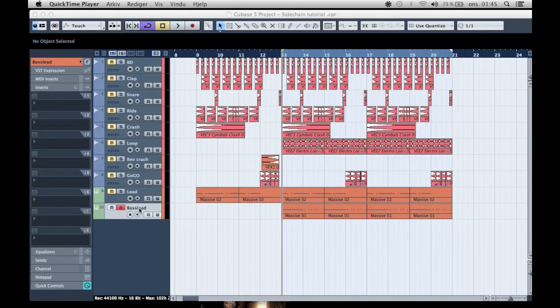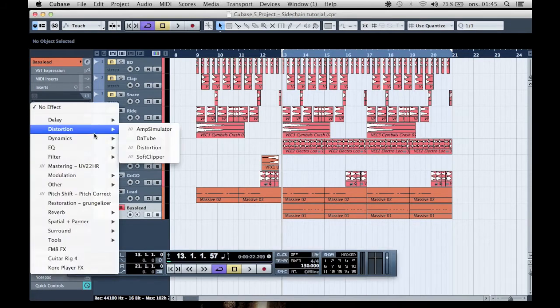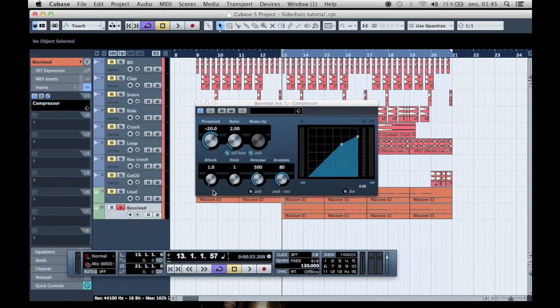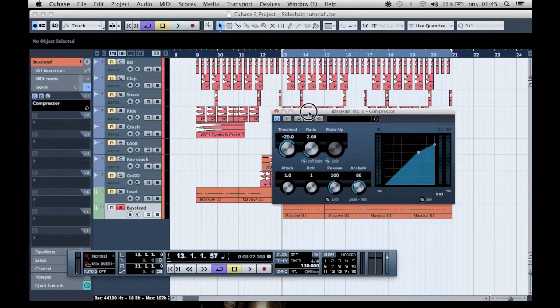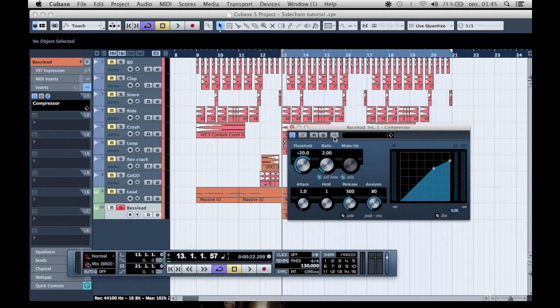So we're going to start out putting a compressor on the bass lead channel. Activate the sidechain. And then we need a trigger. A trigger sends signal into the compressor so that it has something to make it pump. I'll show you.